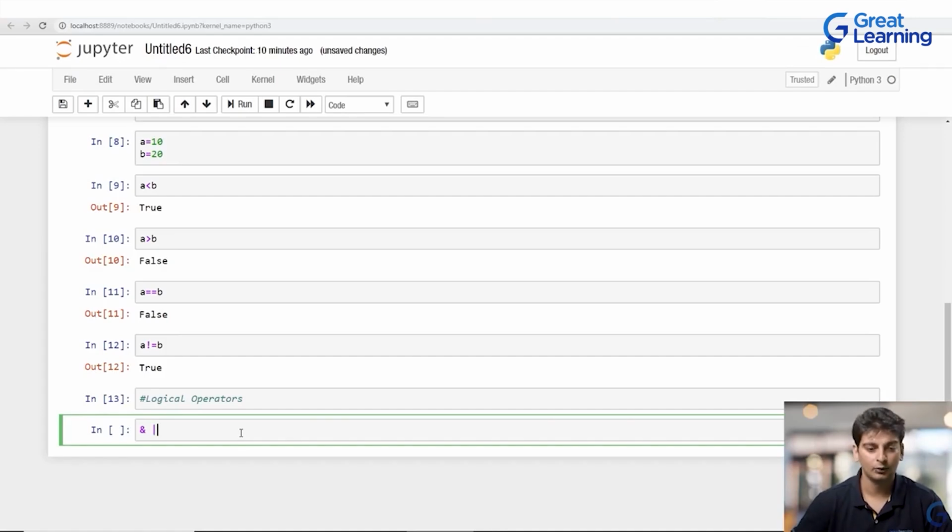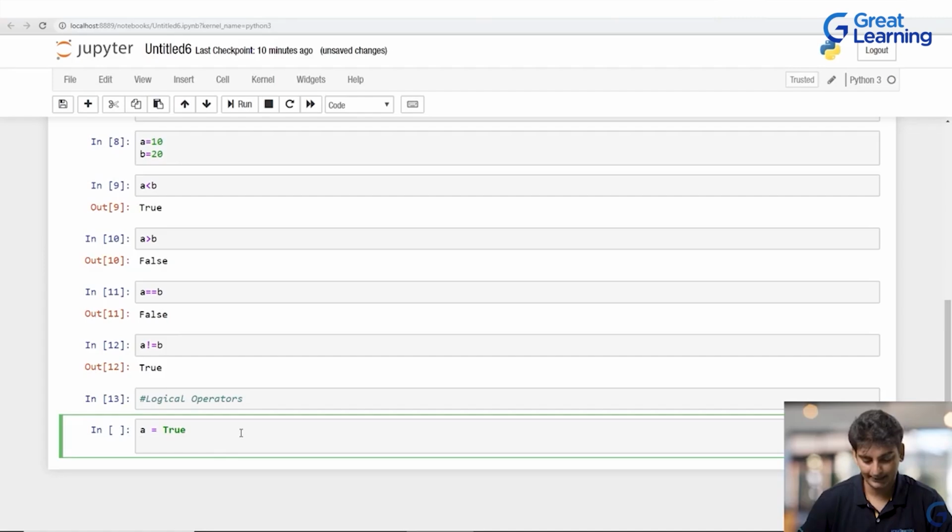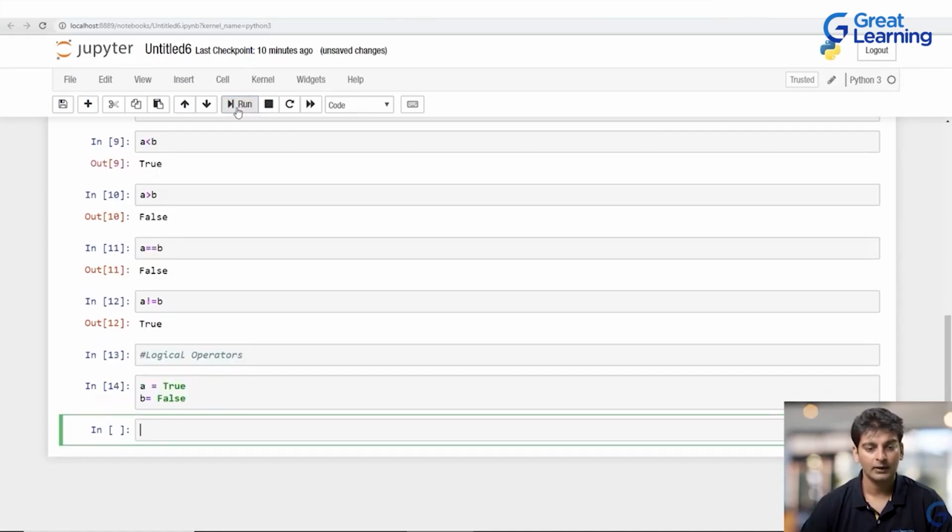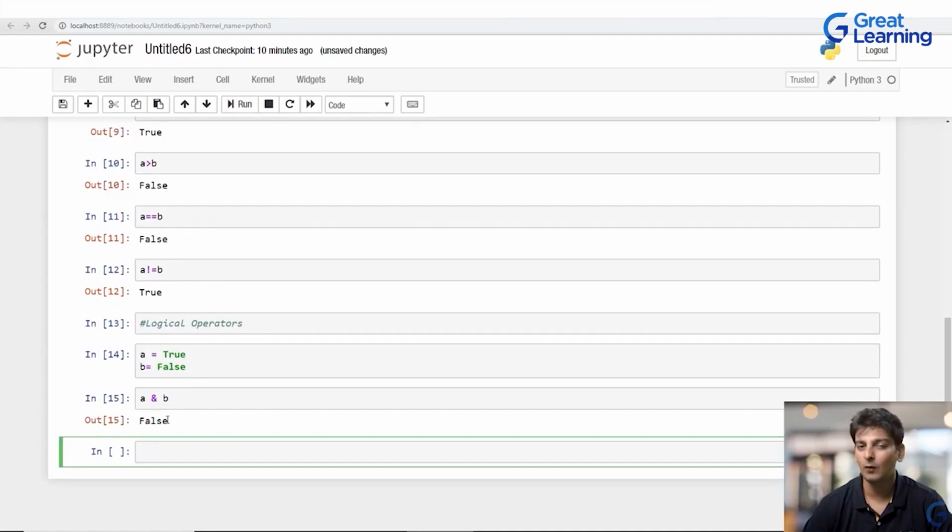And if either of the operands is false or both of the operands is false, then the final result will be false. So I'll just create two variables over here, and this time I'll be storing the value true inside A, and I'll be storing false inside B. So I'll just execute this over here. All right. So now I'll type in A and B. So we are basically checking true and false. So what do you think will be the result? We get a false value because we need two trues. And only when we have two trues, that is when we'll get the true value.